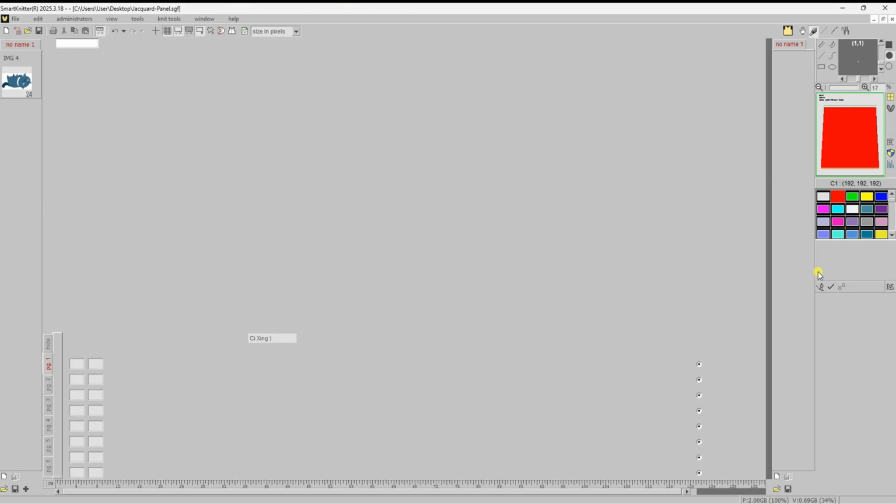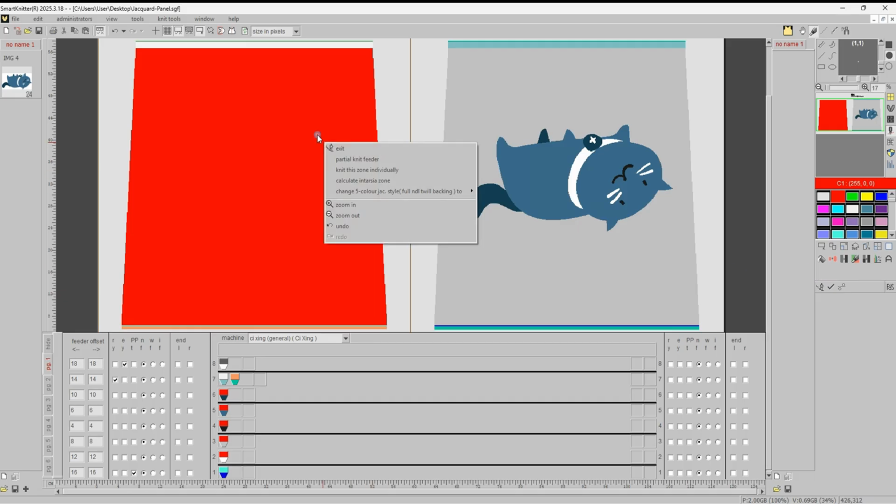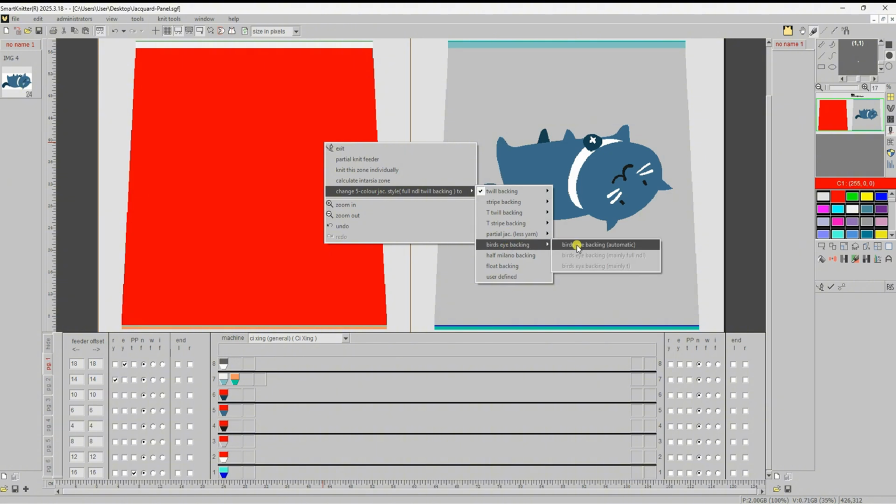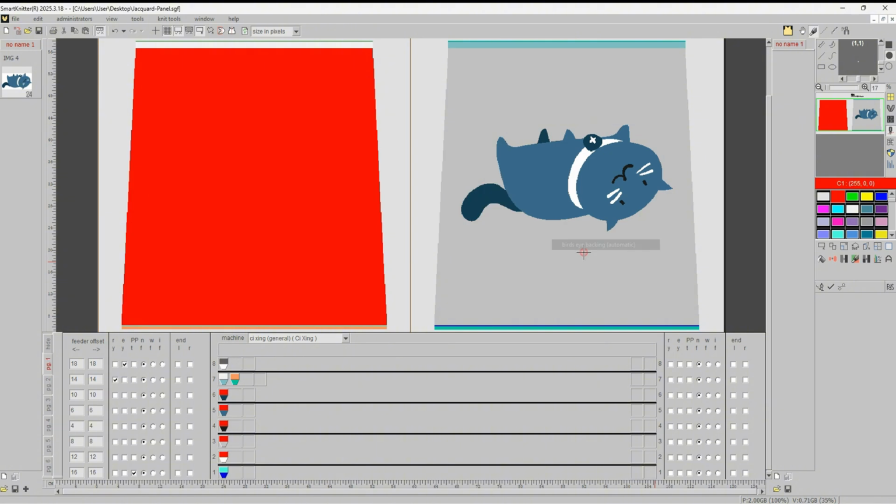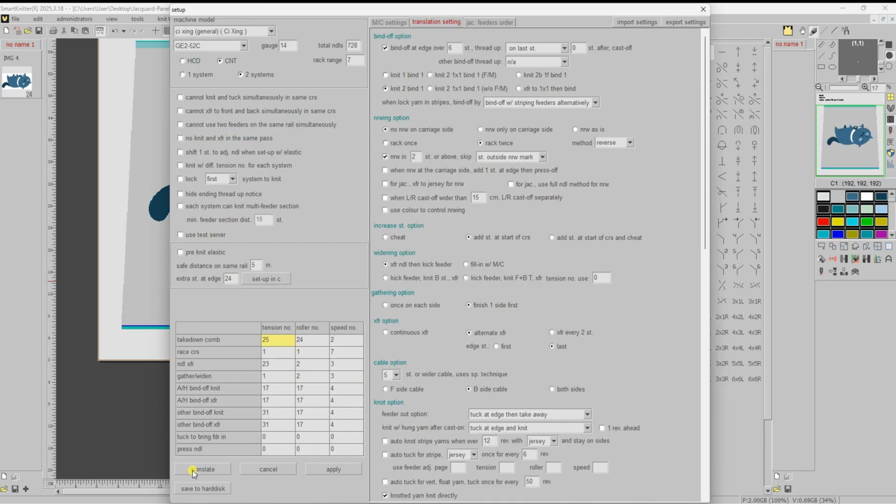Back to Feeder Setup. Right-click on the left zone mode view. Here, we can choose various Jacquard backings. Let's choose Bird's Eye Jacquard. Translate to see the knitting sequence.